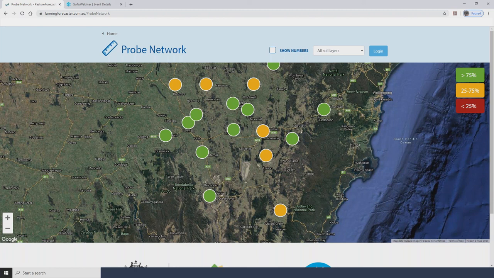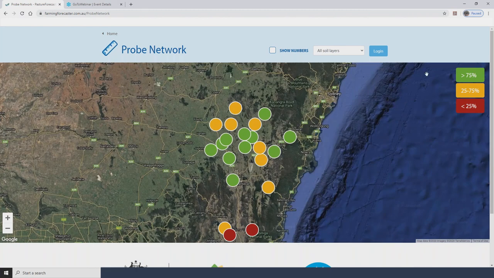If the pins are green, it means that the top 60 centimetres as an overall percentage is above 75%. So, very good moisture, quite wet conditions. If the pins are amber, it means that the top 60 centimetres is sitting somewhere between 25 and 75%. And if the pins are red, that's indicating that we've got a very dry soil and an overall number of less than 25%.